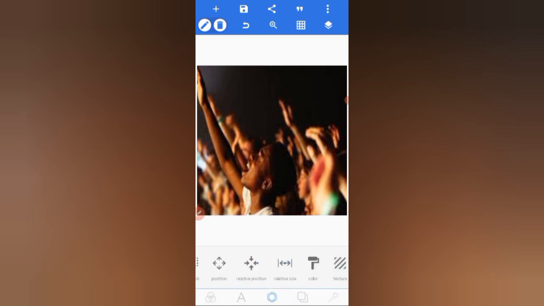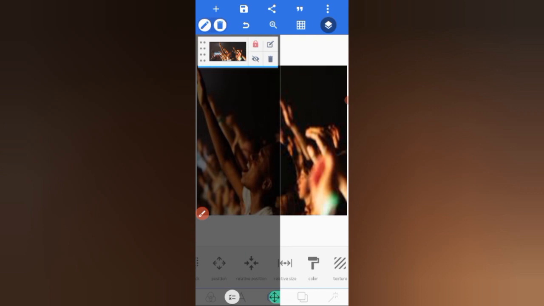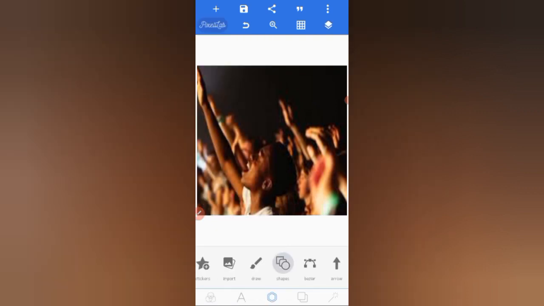After this, I go in for shape. So I lock this on. I go here. You go here. Then you lock it. Then you come to shapes. Cover it with the whole background. Alright. Then you click on your check mark.